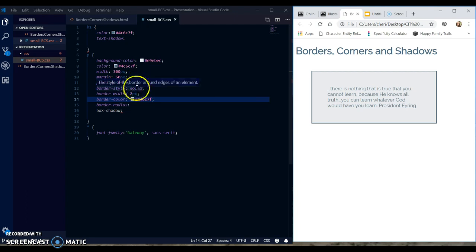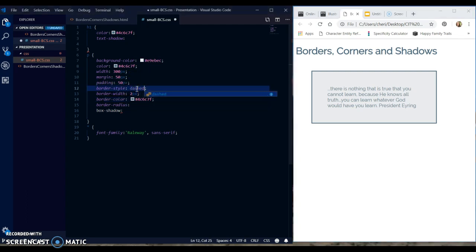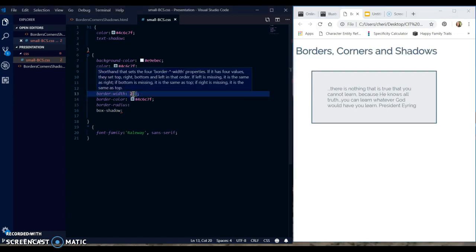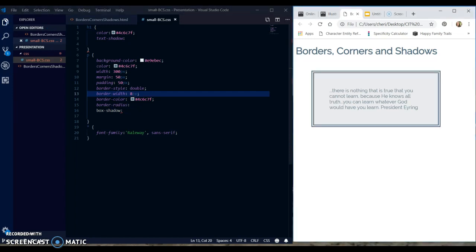Here we can play around with the styles. We can try a dashed line. It'll apply all the way around. We can try a double. And you can't really see it, so we'll make it a little bit bigger. You can see it there.